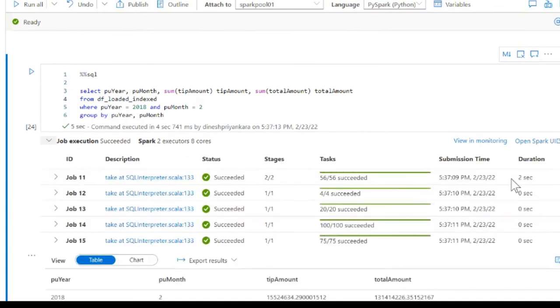Okay, I can see 2 seconds. Earlier it was somewhere around 5 seconds. So we see some slight improvement. Of course, in order to see a bigger improvement, you need to work with billions of records, billions of files. This is very simple in that case, right? So this is one way of checking it.